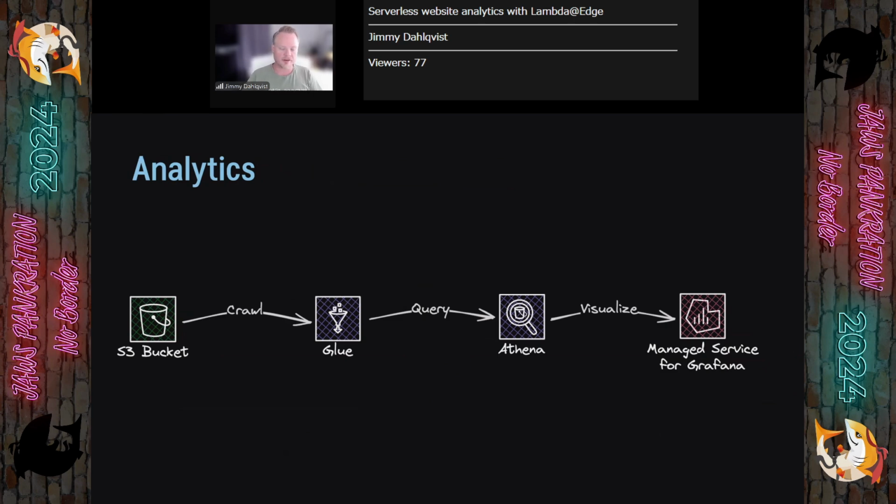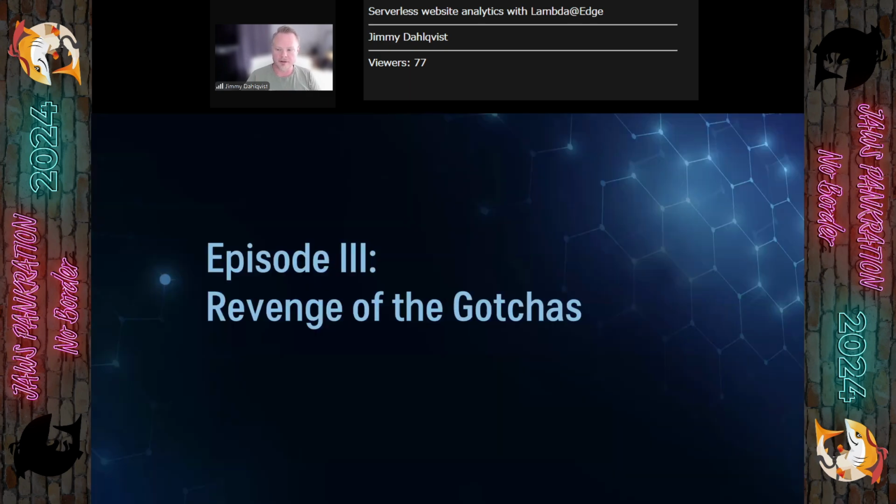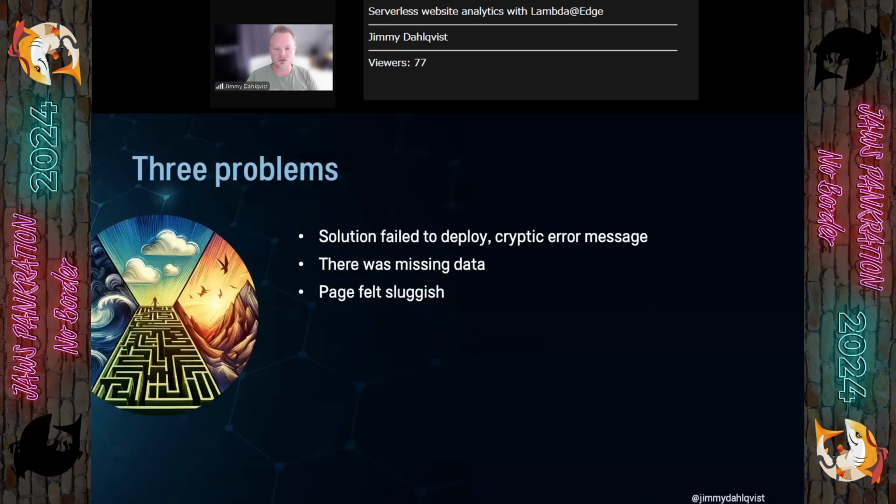So I went ahead and started building this solution. After a while, I started running into some issues and problems. The three main problems that I had were that the solution suddenly failed to deploy, and I got a very cryptic error message. I was missing some data: some time information and some viewer information. But I was also missing a lot of events. I could see basically the first event, but then subsequent events were lost. And my page felt a bit sluggish. I knew the performance of my page from before, and now it started to feel a bit slower.